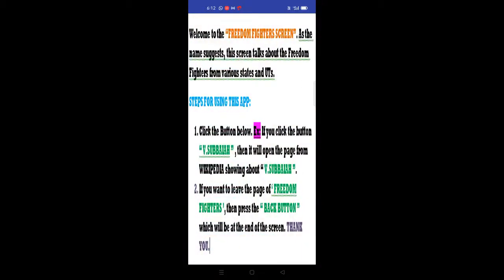Now for example, I am going to click V Subaya, a freedom fighter from Puducherry. Before that, let me show the information page of this screen. As I have already told, the information button will be at the top right corner. This is the information screen of the freedom fighters screen. I will be explaining this now.